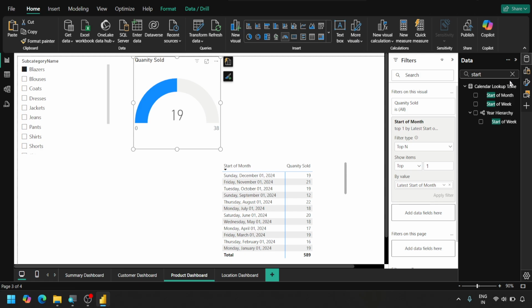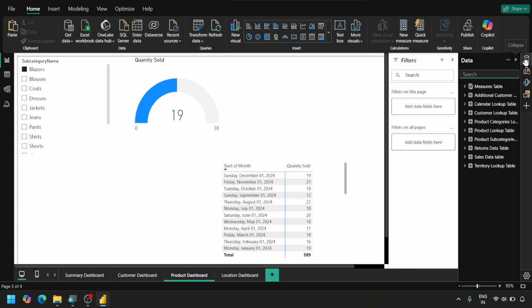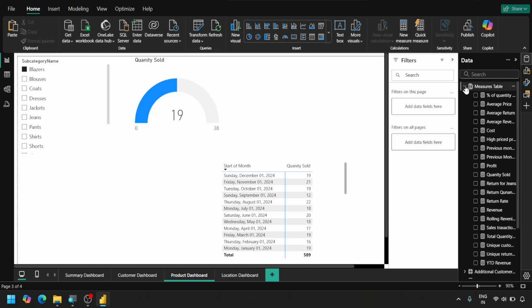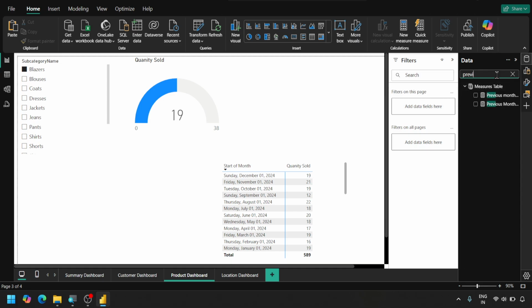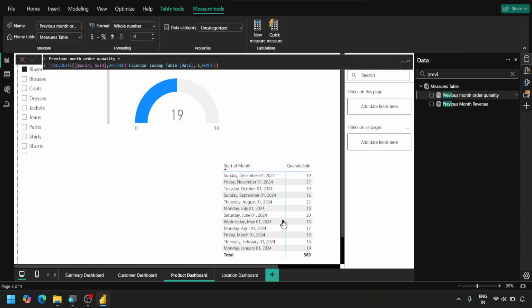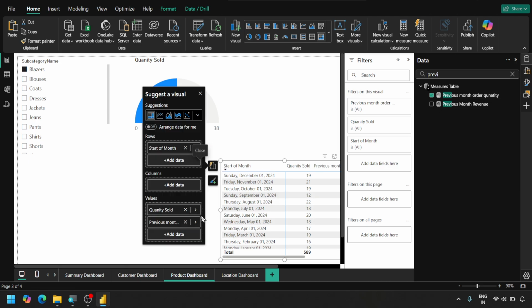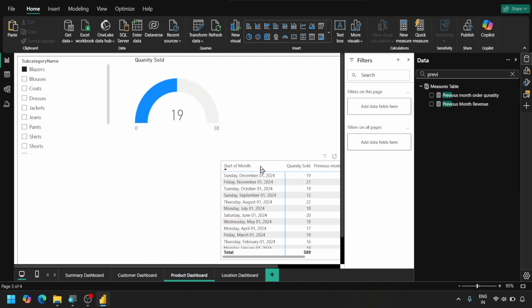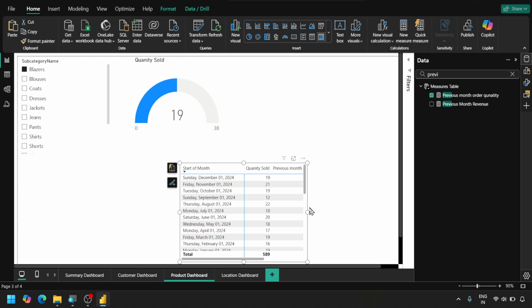So for that, let's go to our measures table. Inside our measures table we have created one measure as you can see, previous month order quantity. So if I bring this previous month order quantity here, let it get loaded. You can see that for December month 19 quantity was sold, in November 21 quantity was sold. So for December month, previous month becomes 21 quantity.